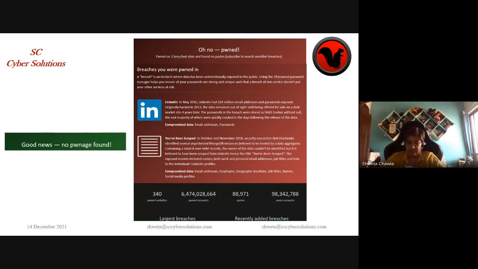Now, if it turns red, what do you do? It's very, very simple. If it turns red, just go back and change all the passwords that you have. Nothing else that you need to do. It's not stressful. It's not something that you need to worry about. It is just a very simple thing that you need to do.